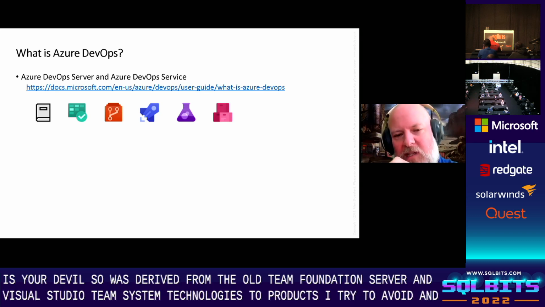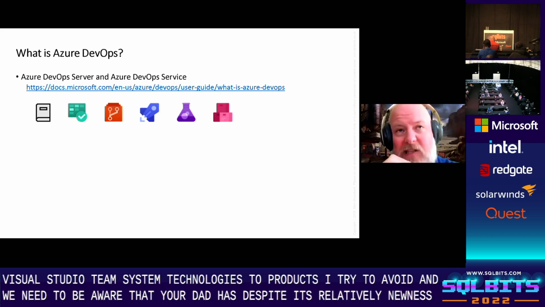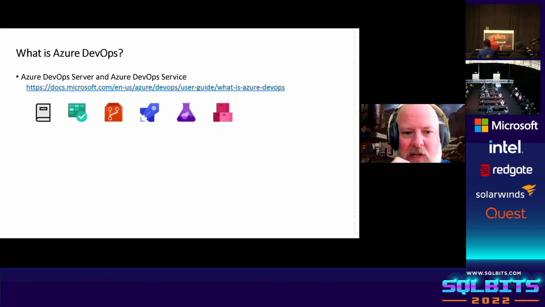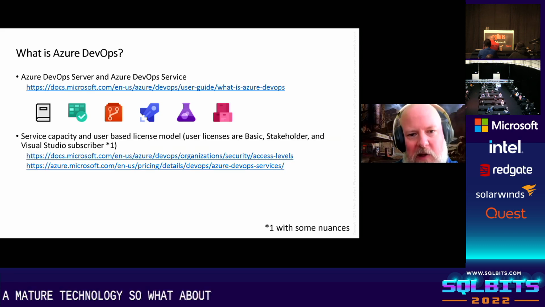And we need to be aware that Azure DevOps has, despite its relative newness on the marketplace, a very rich history and mature technology. So what about getting started with this stuff?